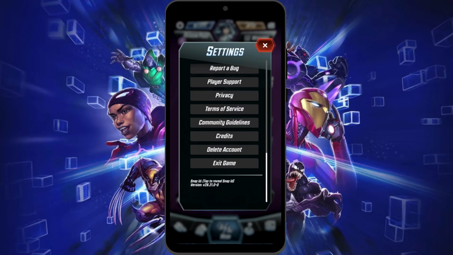At the bottom of the page, you can see here it's written Snap ID, and beside it, it's written tap to reveal Snap ID. So to know your Snap ID, just tap on it to reveal it. And here you can see my Marvel Snap ID has been revealed. And you can reveal your Marvel Snap ID by just following the process I showed in the video.